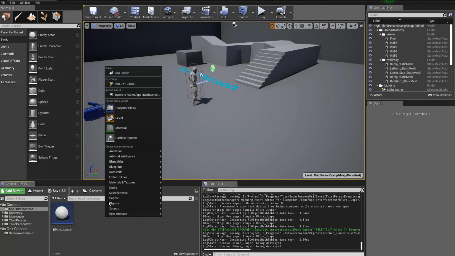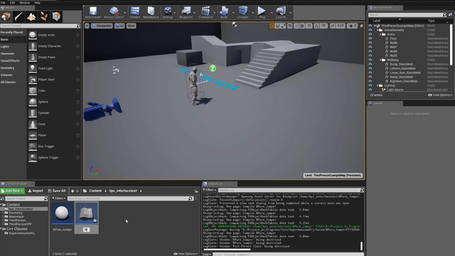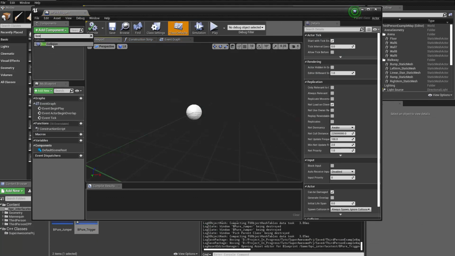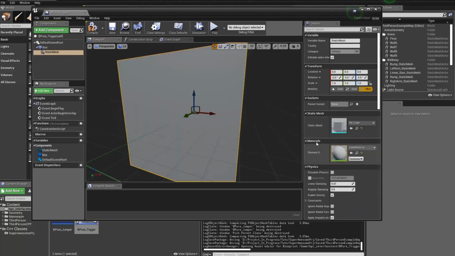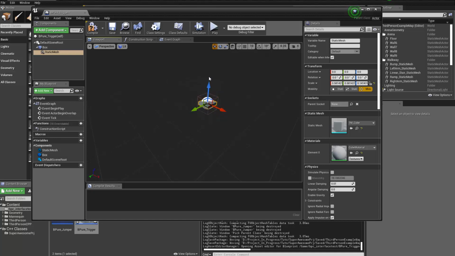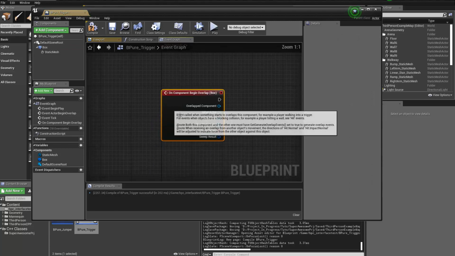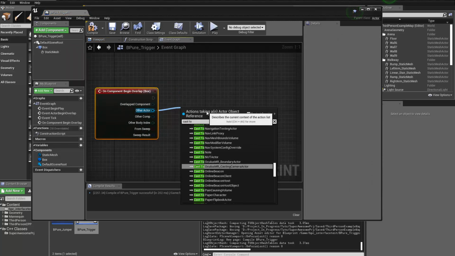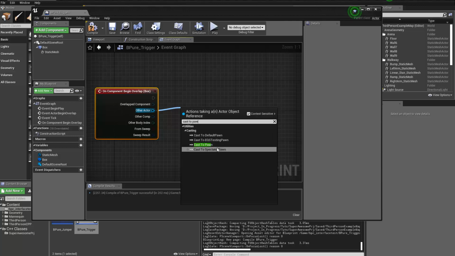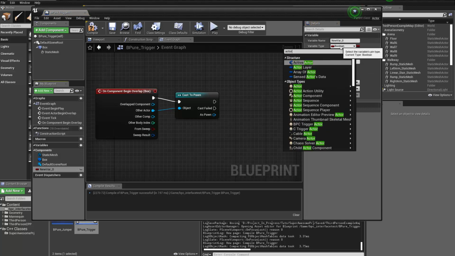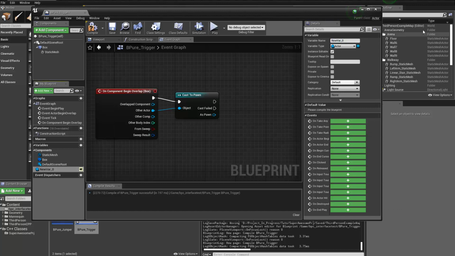All right, and then we can also create a new Blueprint class, an actor, and call this guy BPure trigger. This BPure trigger will just have a box collision and a static mesh as the visual. Same old stuff, real quick. Then on the static mesh or box here, we can do on component begin overlap, and then we do cast to pong, and then we go create a new actor object reference variable, make it public, call this guy triggered actor. And then compile this guy.